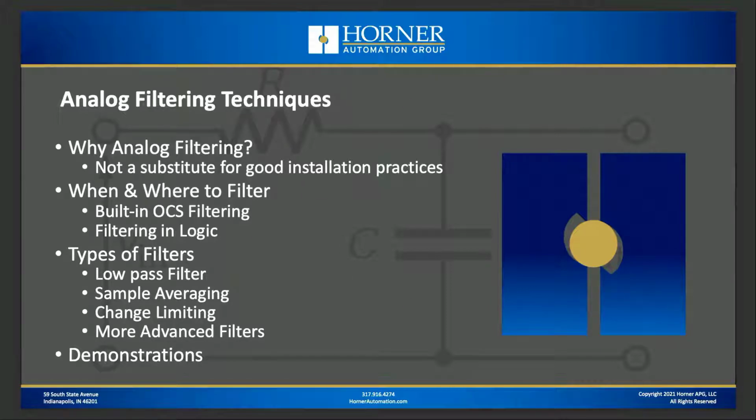We'll talk about when and where you should filter. We'll talk about the filtering that's available built into the OCS I/O configuration. We'll also talk about filtering that you can implement in Logic. We're going to talk about different types of filters. We're going to talk about low-pass filters, the technique of sample averaging, and the technique of change limiting. And we'll talk a little bit about some more advanced filter options that are out there that you may want to implement in your application. And of course, as always, we've got plenty of demonstrations for you. Okay, let's dive right in.